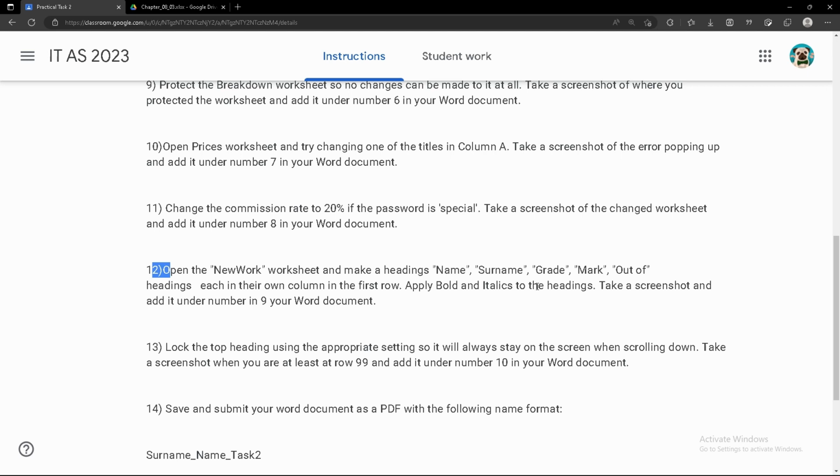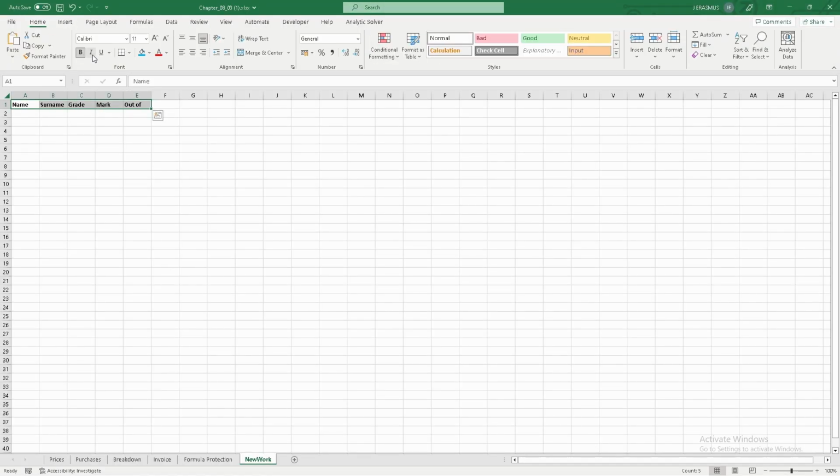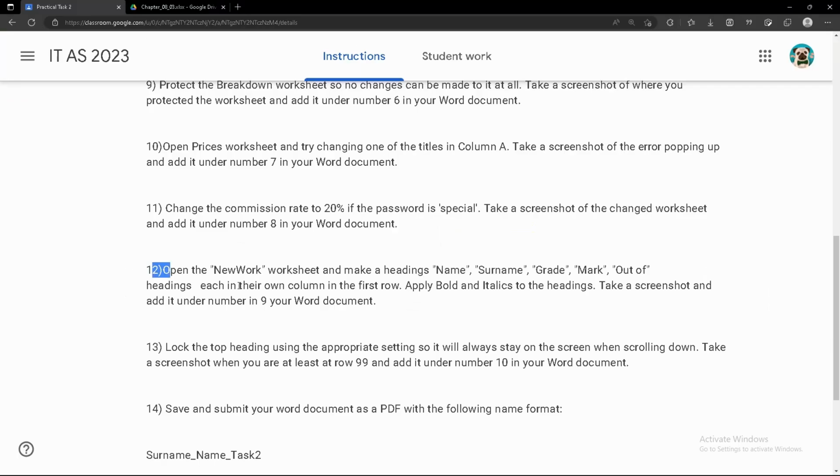Okay, so we've done that, and in their own column in the first row, apply bold and italics to the headings. I'm going to select all of them, go to Home, select Bold and Italics, and apply bold, and take a screenshot and add it under number 9 in your Word document.